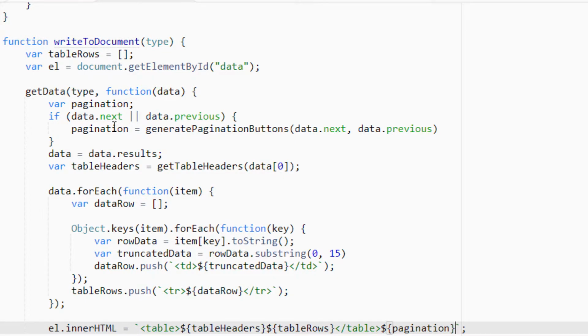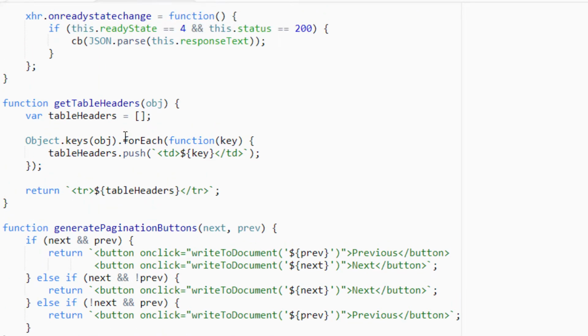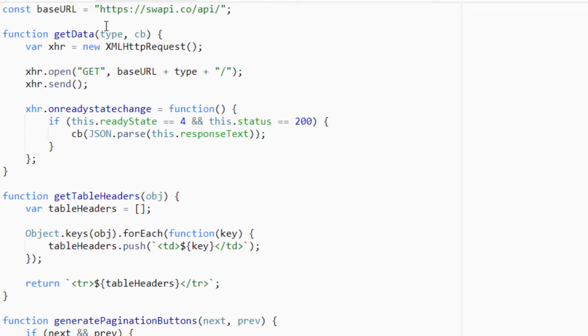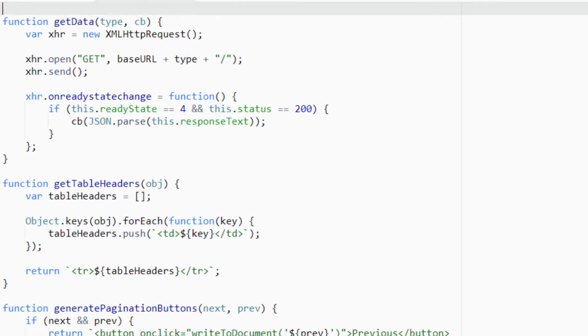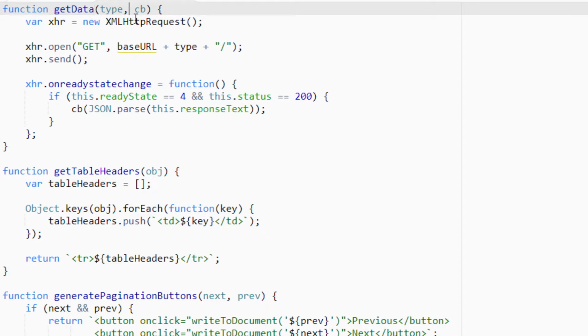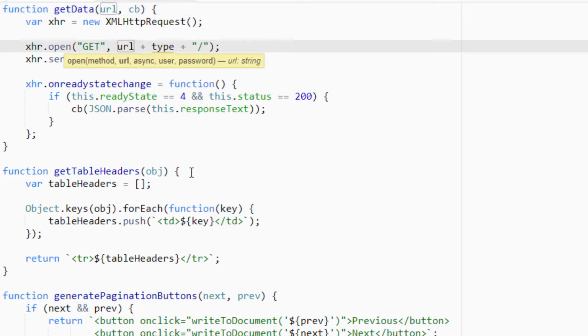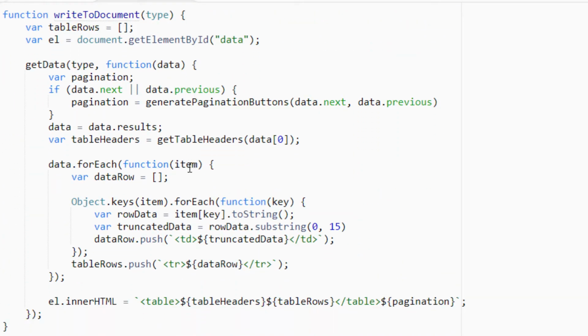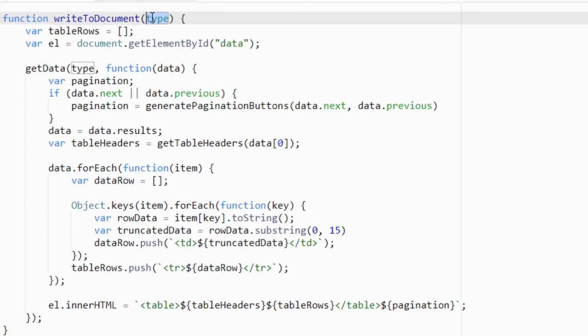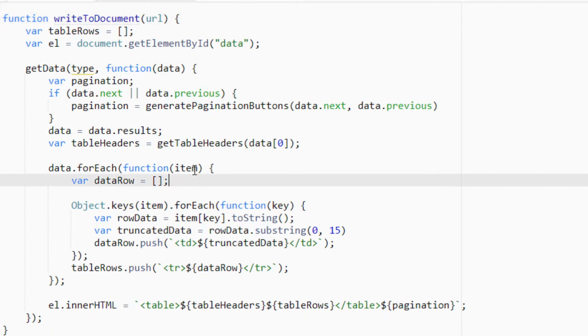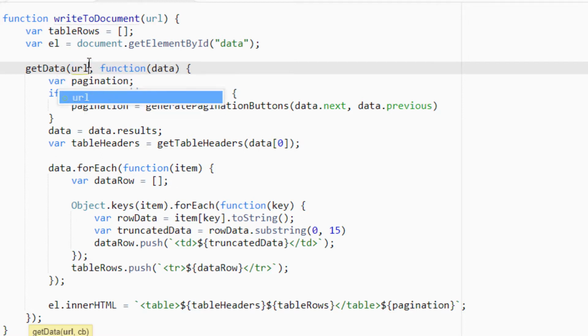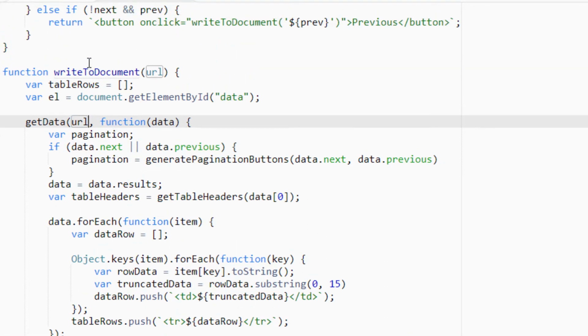So what I'm going to do is to change both the JavaScript and the HTML to account for this. The first thing we'll do is get rid of the base URL constant. And now we'll pass in full URLs each time. So now rather than a type, I'm going to call it URL. And I need to change that in my write to document. It's URL instead of type. Similarly, when I run the getData function, I need to pass in URL instead of type.